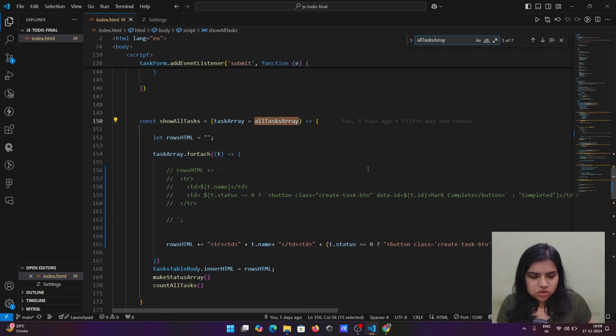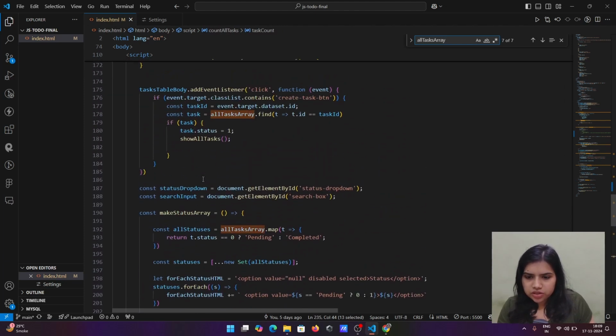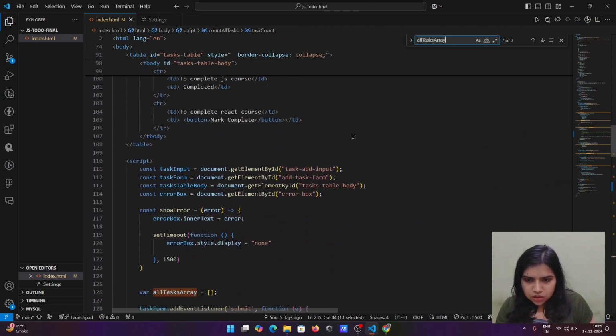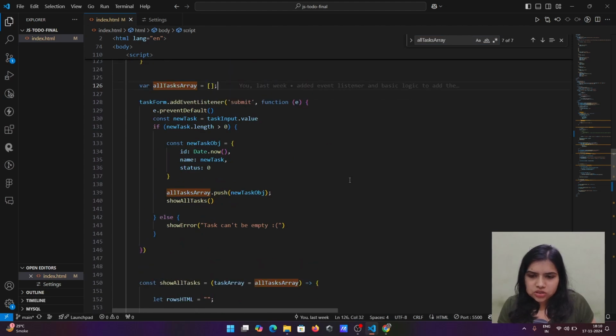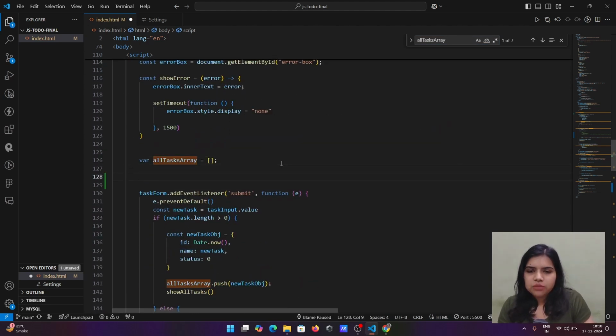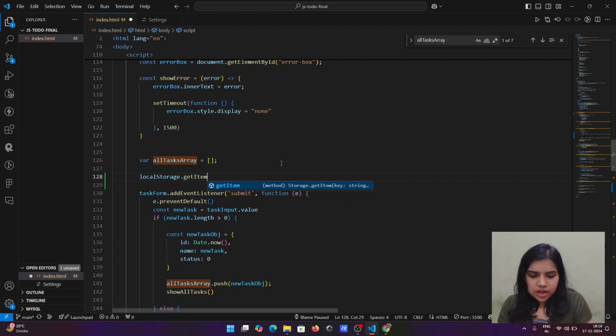So I have multiple locations. We were till now making use of this all tasks array, and we were initializing it at the very top of our code. If we go above, at the starting of our script, this is where we were adding it. So let's make two functions. There are majorly four methods for the local storage. One is localStorage.getItem, and local storage works in key value pairs. So getItem will get us the value of that particular storage key.